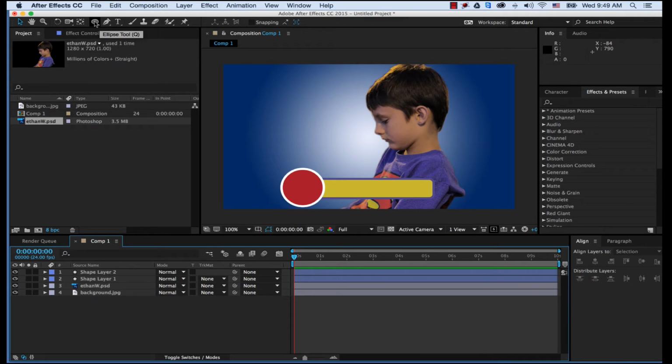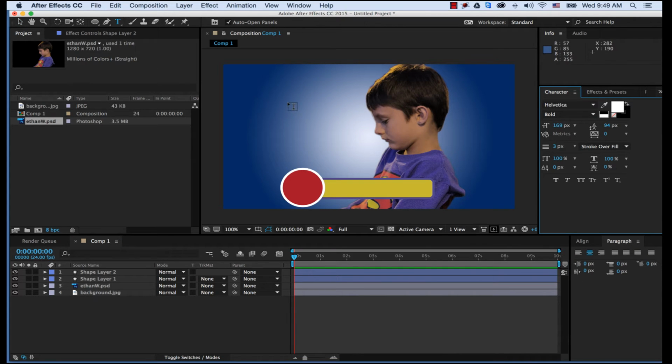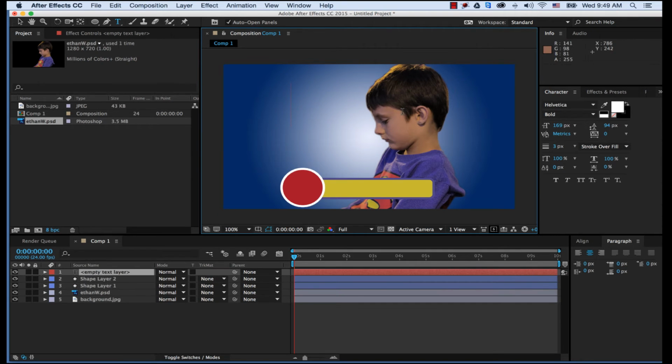So far we've used the rectangle and ellipse tools. Now we're going to add some text in here. Click on it. Come into the viewer, just anywhere in here so that you can see it. And let's type DC. And that's still in text mode, so an easy way to get out of that is just to come over to the selection tool, click on the selection tool, and now that layer is complete.